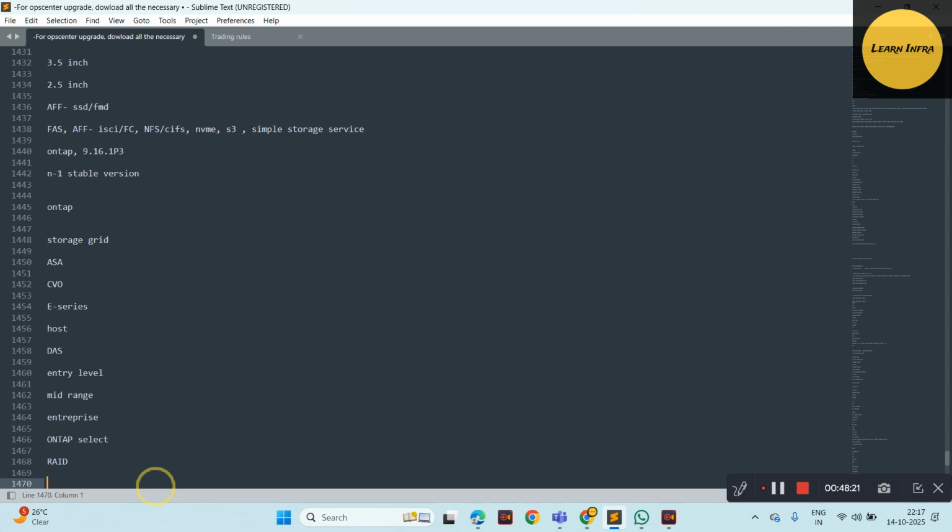RAID, can anyone tell me the full form of RAID? I just told you the full form of RAID. Can you tell me the full form of RAID? It is very easy. Redundant array of independent disks.